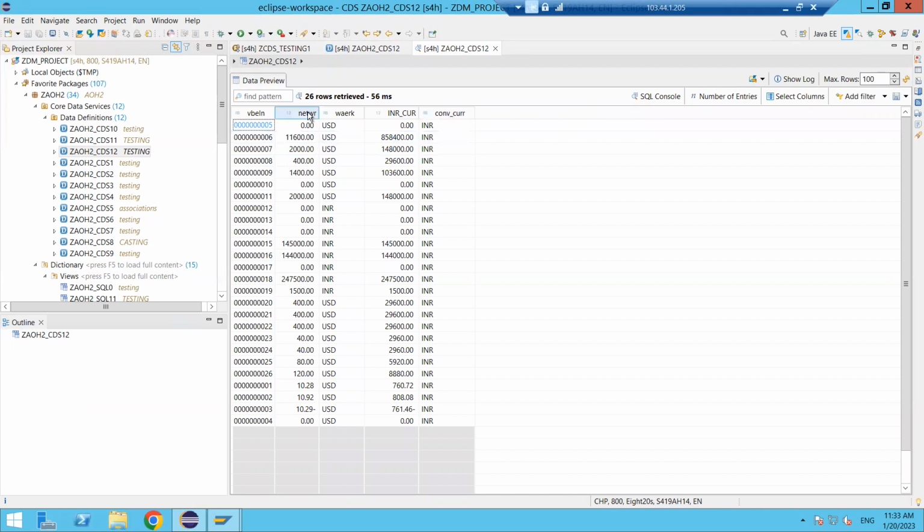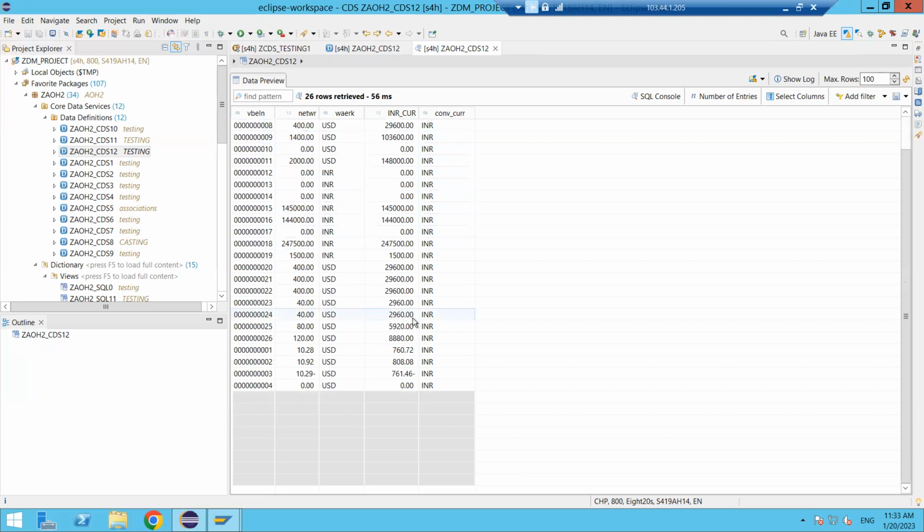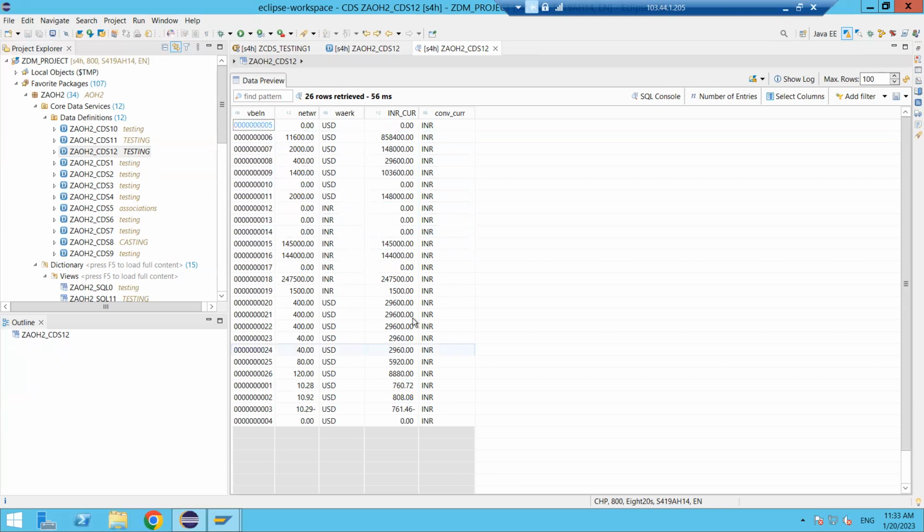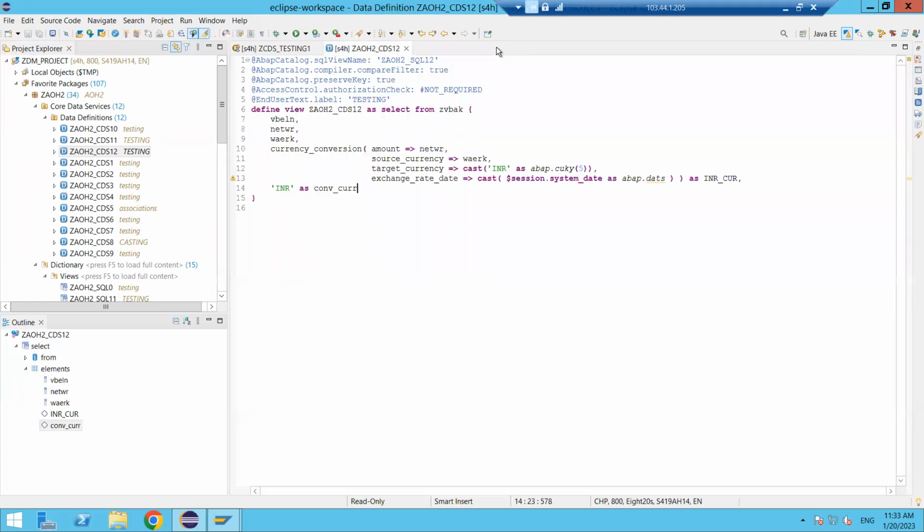And now this is the 11,600 USD converting into 858400 INR. Okay, and if you come here, INR is there, 144,000 is there, and here also 144,000. This is not converting anything. So other than INR currency, that value only converting into INR. Okay, so this is the way to convert from one currency to another currency.